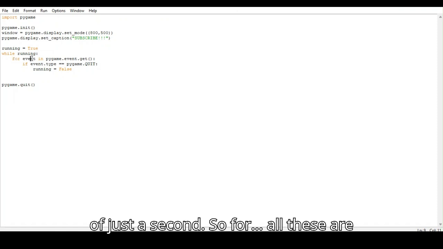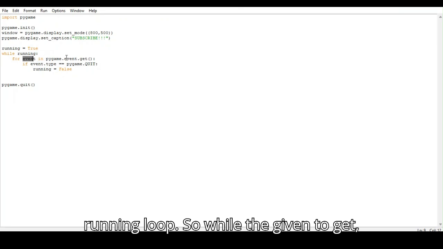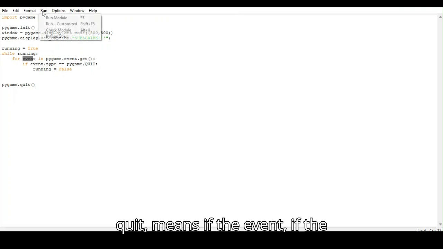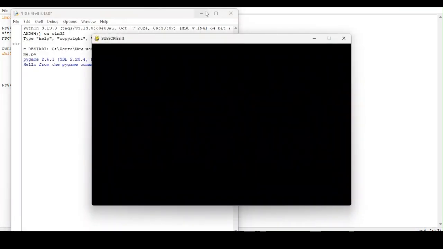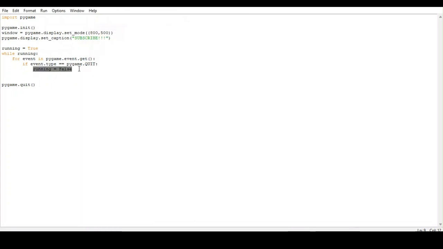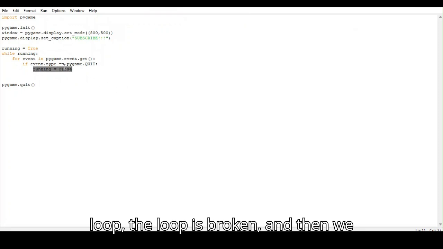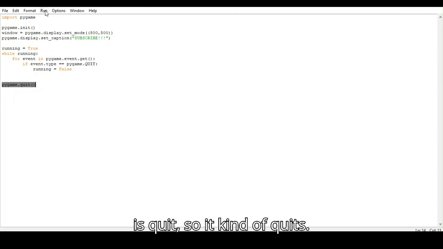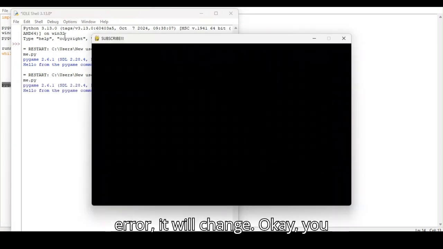So for event means the running loop. I want it to get the events, and if the event is quit, meaning the quit button is clicked, then what do we need to do? Running is false. Hence the while loop is broken, and then we go down and see the next code, which is quit. So it quits because we don't have anything else.